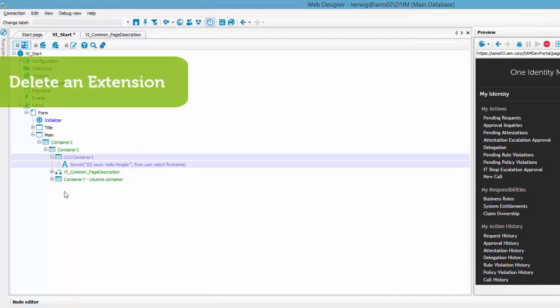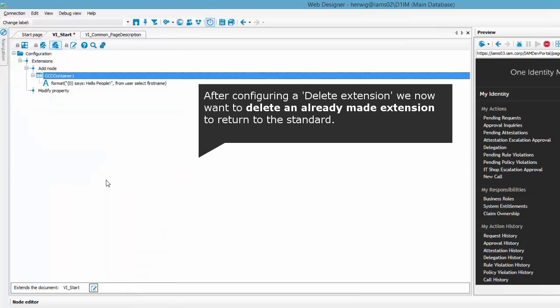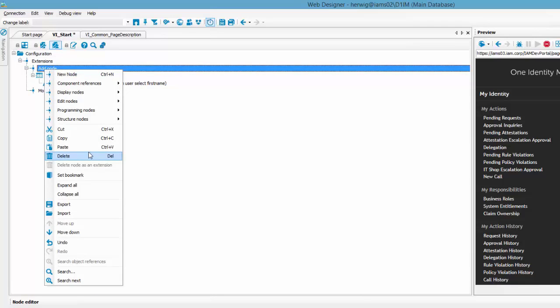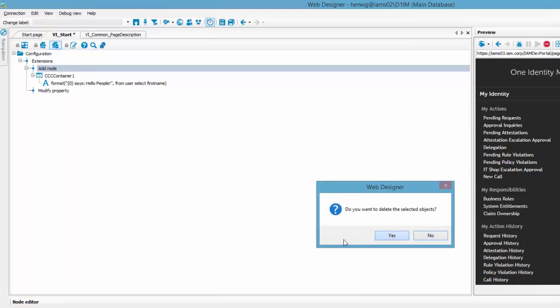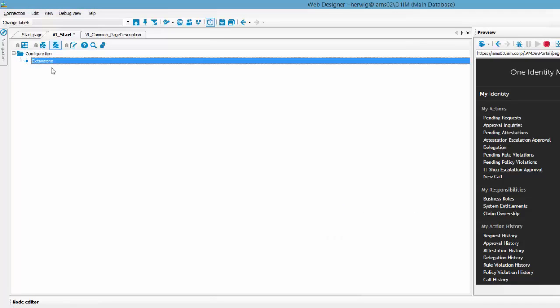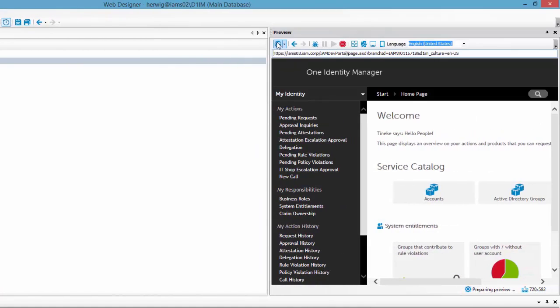My very last step should be to delete this extension. And to do so, I have to move to the extension first. Here we are. And then I have just to remove all the stuff below the add node, or better, to delete the add node. Here we are. My configuring extension can leave as well. Now the extension is at the end completely deleted. And if I now recompile my page, my text underneath of welcome should disappear.